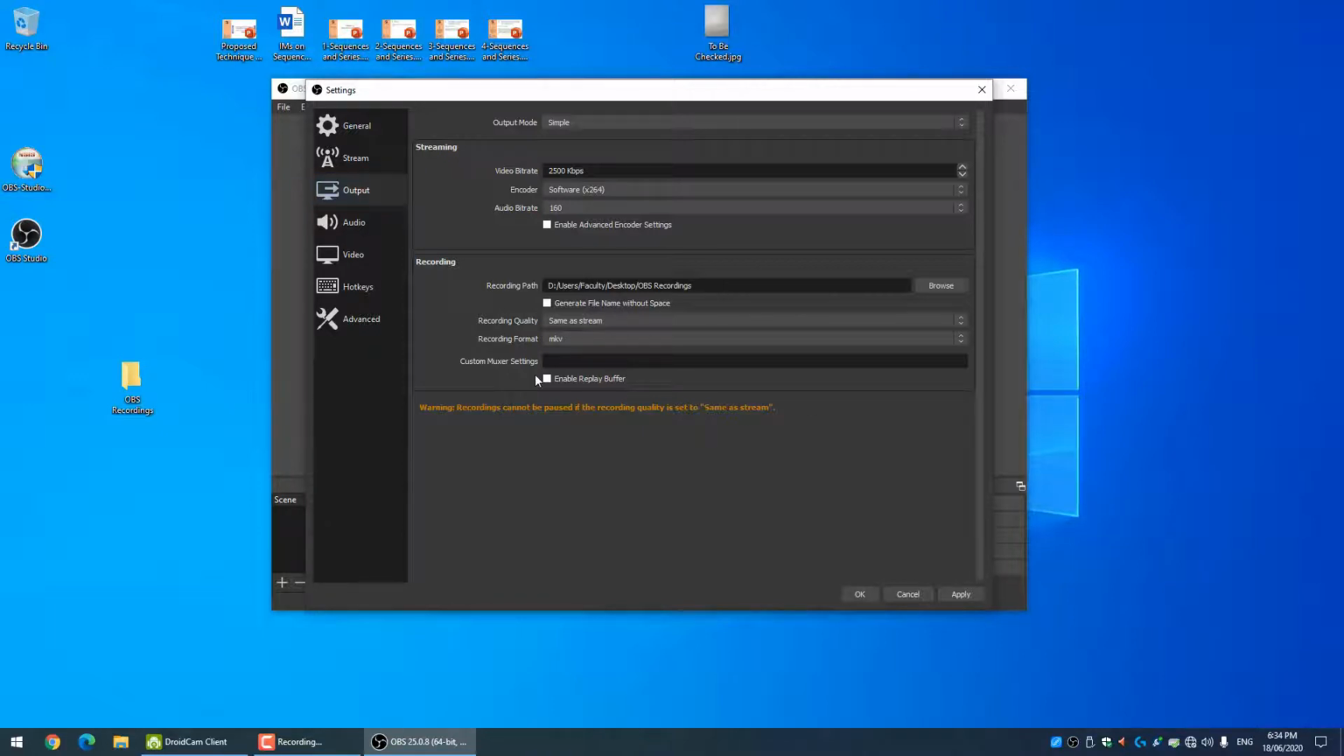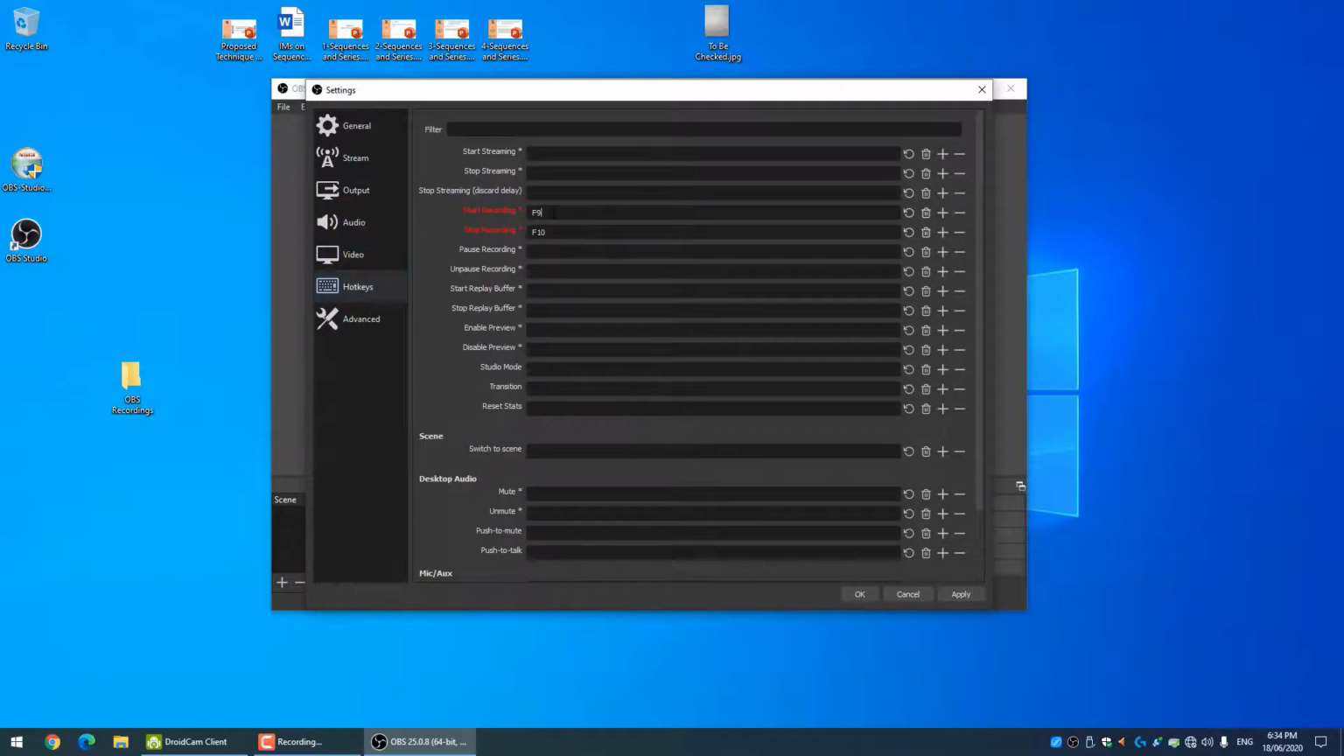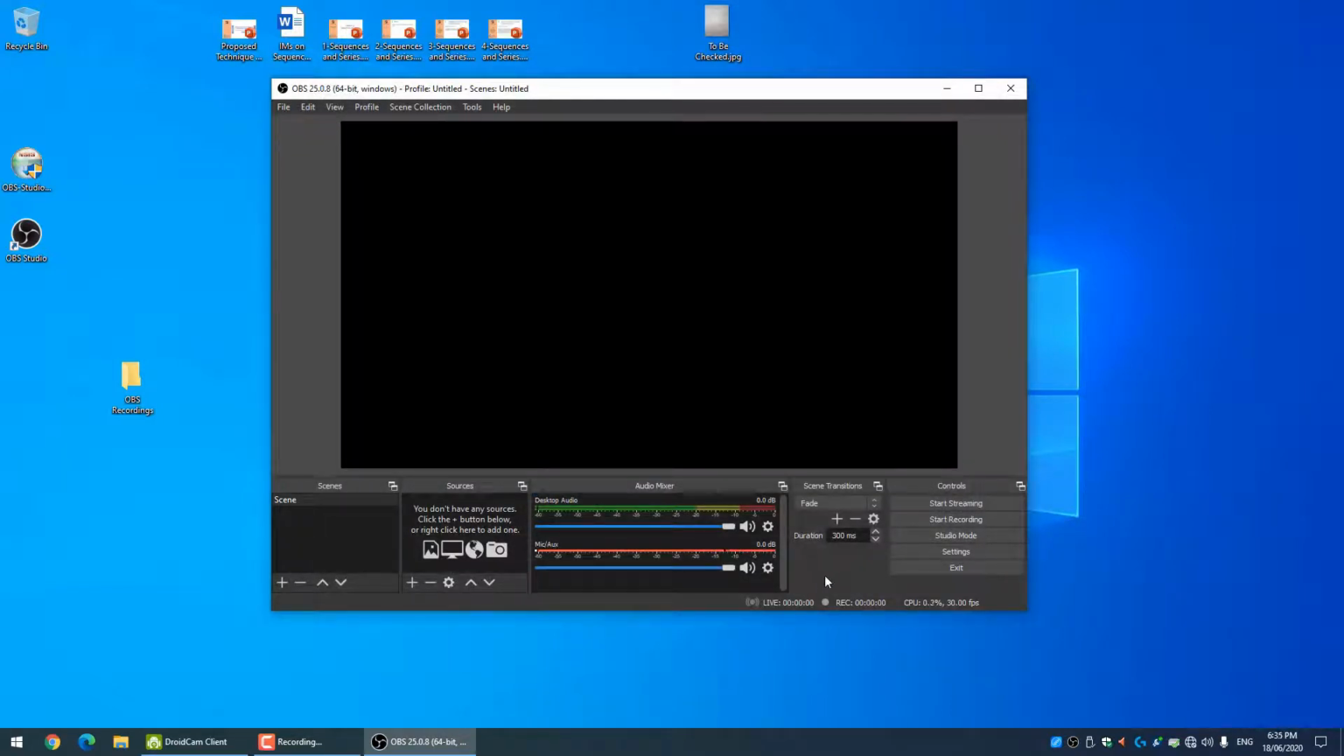So I'm going now, again, let us check for the hotkeys. So we have F9 to start recording and F10 to stop recording. So I'm going to click apply. Then click OK. Now we usually do not have to configure some other settings. The next thing for us to do is to add our sources.